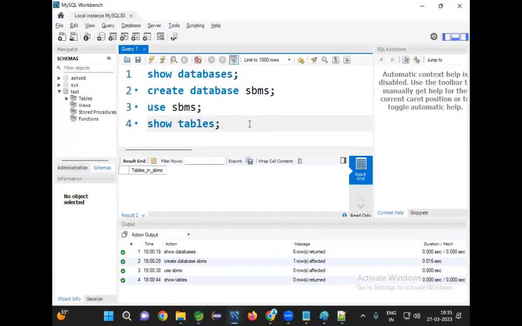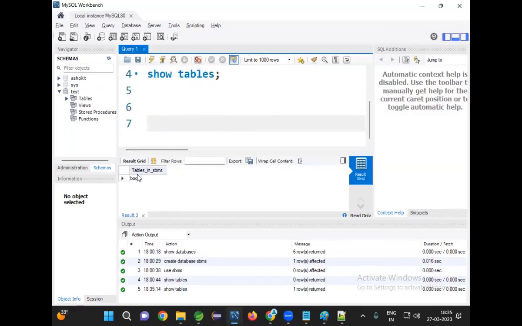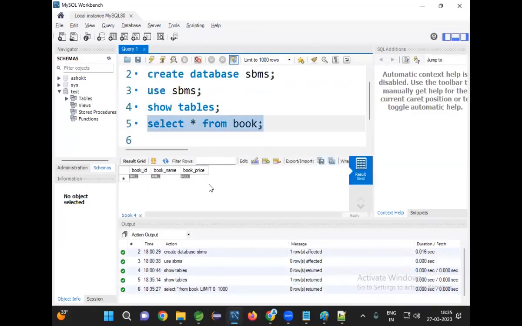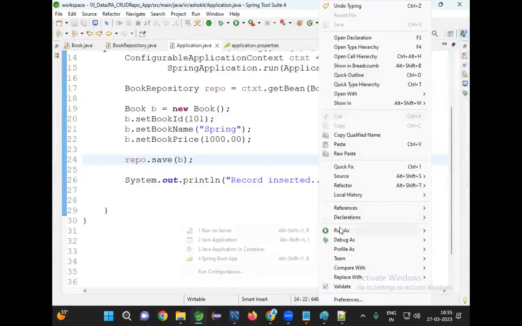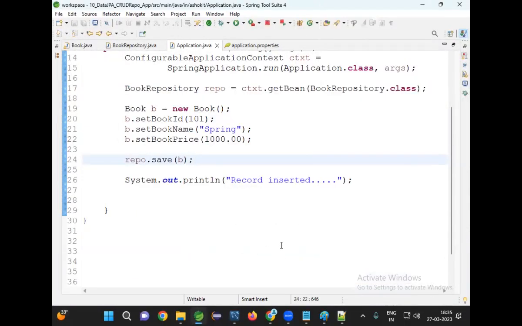Sorry guys. Show tables. Okay, there is a table with the name book. Now let's go for select star from book. Check this table. Is any record available or is the table empty? The table is empty. Now go here. Run this program. Run as boot application.